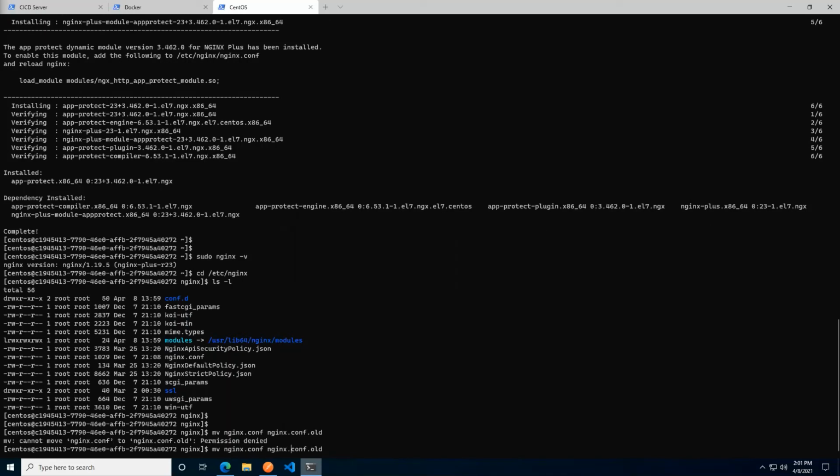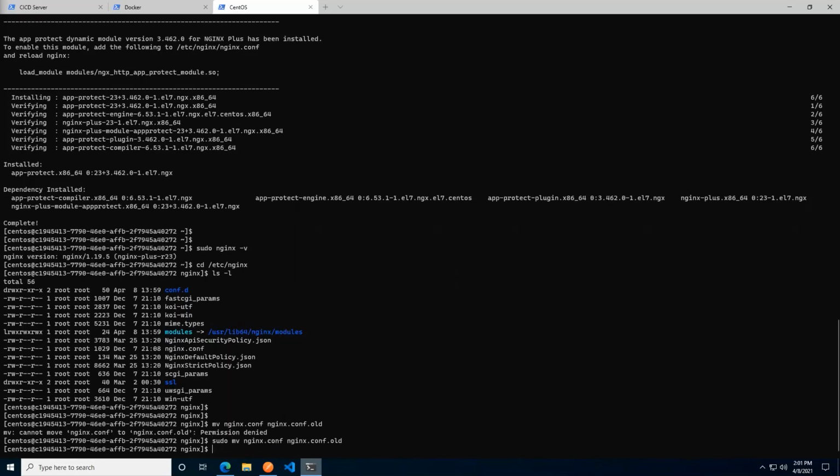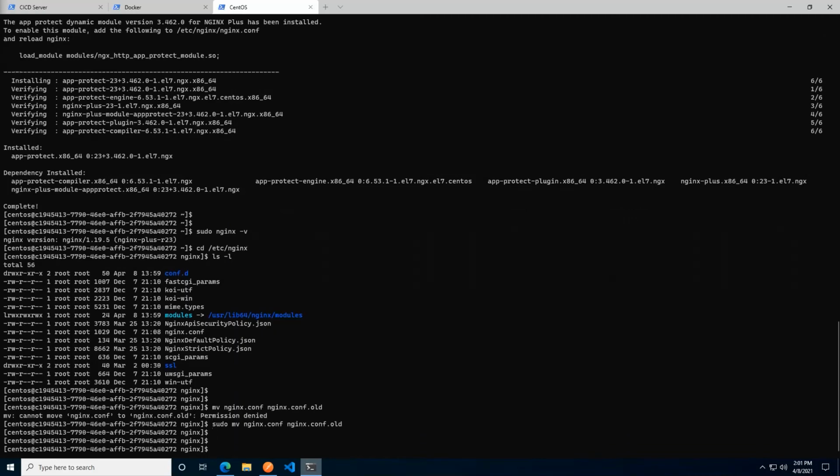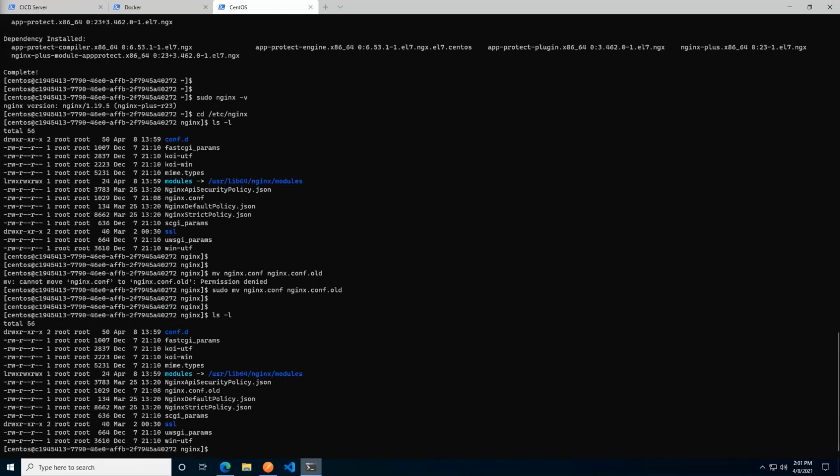I'll have to sudo that first. Sudo. In case you're wondering, my favorite hobby is to forget to put sudo in front of commands. So I've now moved that file. If I verify that, we see that the nginx.conf is indeed gone. It's now called nginx.conf.old. So that leaves me open to create a new one.